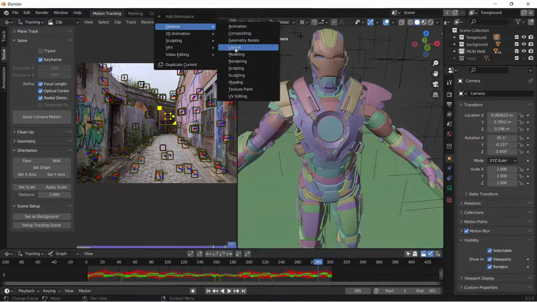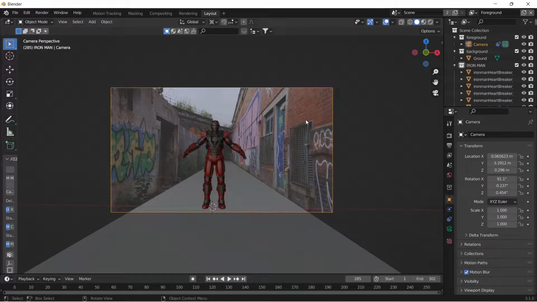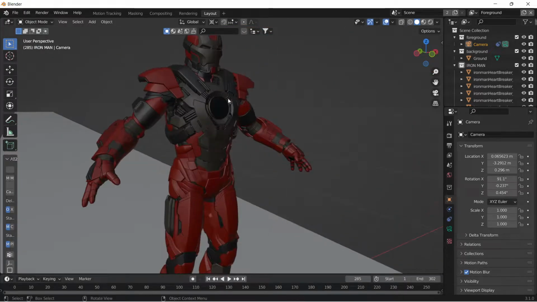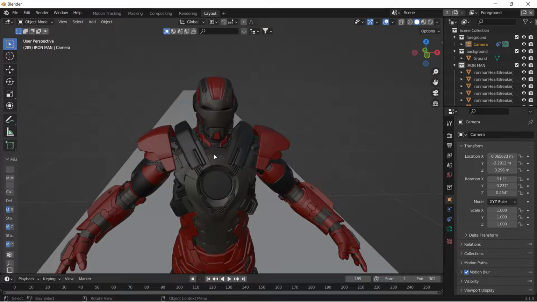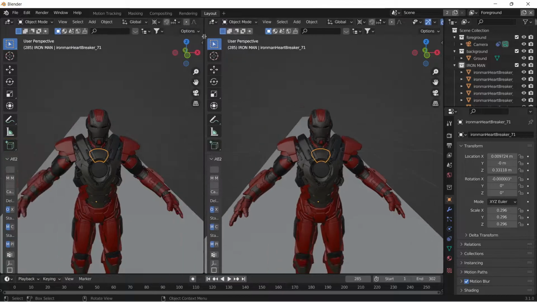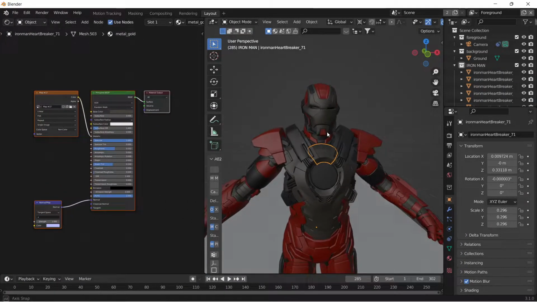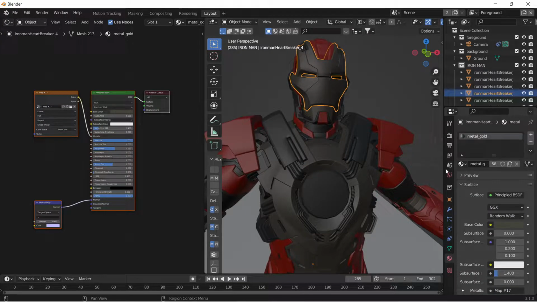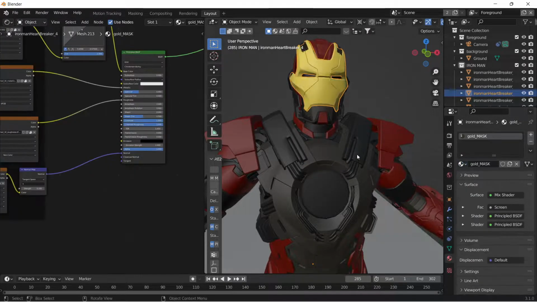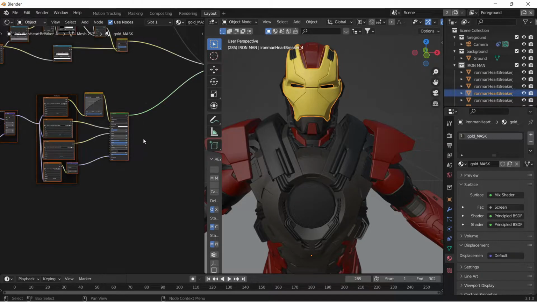Let's go ahead and create a new layout so we can see the scene. As you can see here, the model already comes with textures. However, we've got to load our own. So we're going to go into the shader editor. We're going to click on the texture. Gold mask. So here's the texture I made for the gold mask.